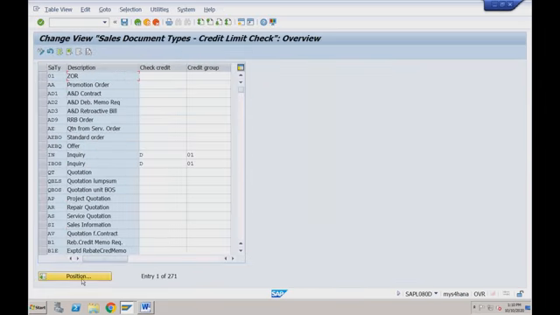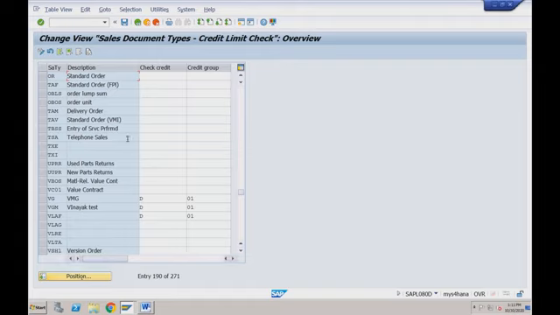So for document type OR, for example, whether the credit check is active or not, you can see someone has deactivated it. That is the reason yesterday when we were trying to create a sales order, we were expecting that the system will give the warning or the error or it will block the delivery. But the system has not given any warning, any error. The system just continued and it has not performed the credit check at all. Why? Because we were trying to create the sales order with order type OR, and for order type OR, credit check is not at all active.